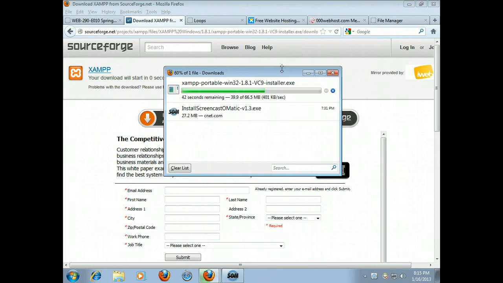I like this version, this portable version, because basically it can run out of any folder that you place it in. And so that's why I like it. It's a minimal version, is what they call it.